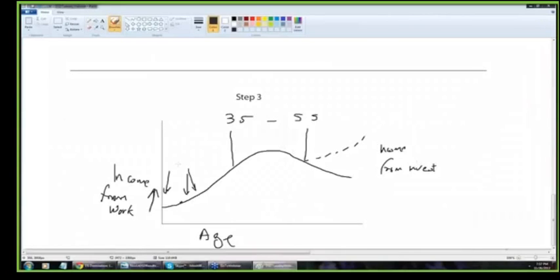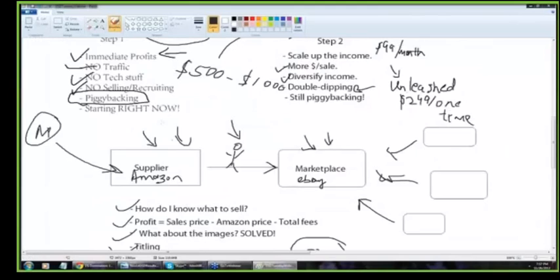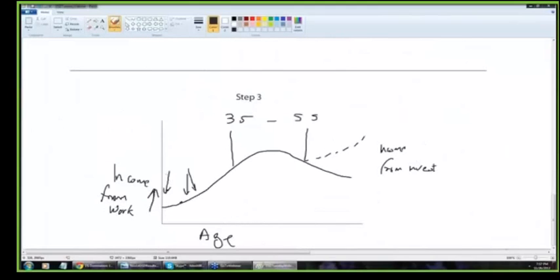Now, this is the exact same model that you just saw play out with DS Domination. Okay, here's what you're doing. You first start out, you have no qualifications, you have no understanding, you get Pro. You start making money. Then you get Elite, and your income starts growing. Then you get Unleashed, now you're double dipping and all that good stuff, and now you're basically maximizing your income.